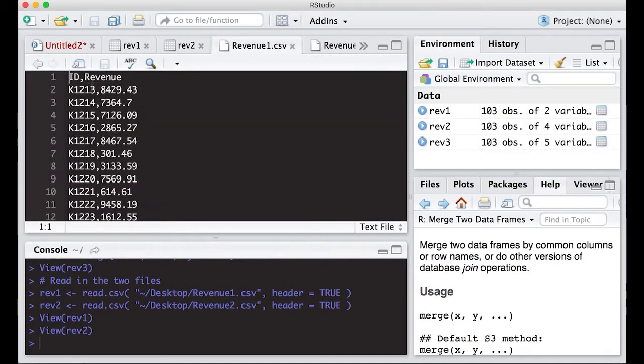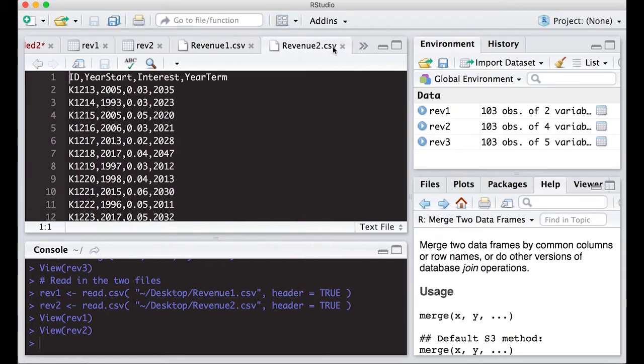Here's what revenue 1 looked like. It has some ID number, K something, and then some revenue that it generated. Revenue 2 has the ID, again, that's the common column, and that's important. Then year started, year interest, year terminated. And what we want to do is put these two data sets together. We have them read in.